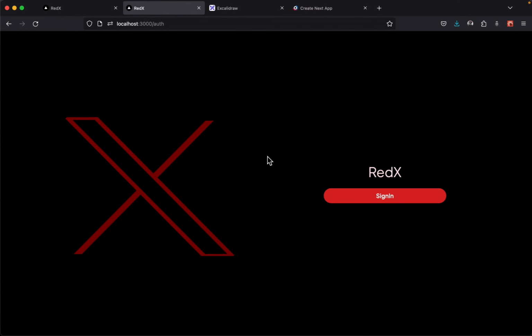Welcome to the Twitter clone, how to make a Twitter clone video. Today we'll be building a clone of Twitter or X, and we have changed the theme to red color. That's why I have named it as red X. Let me demonstrate how this works.